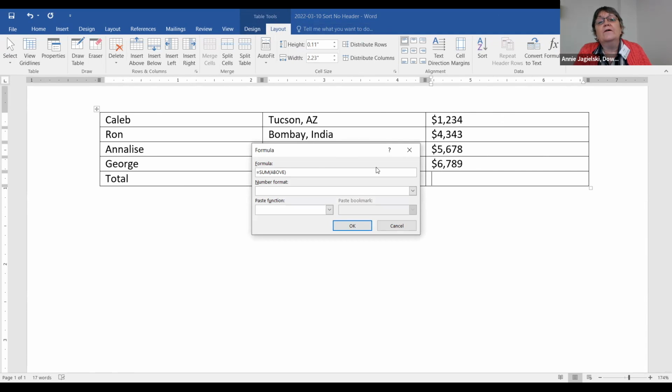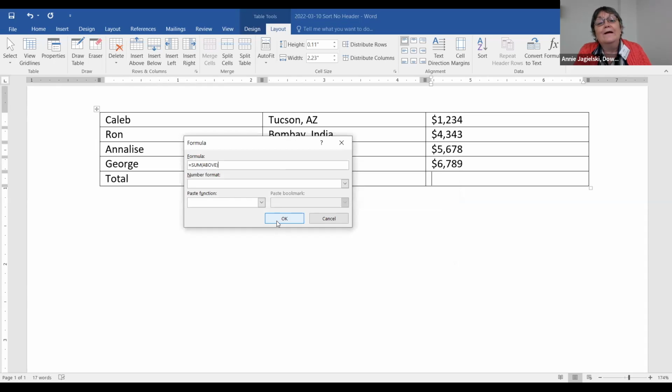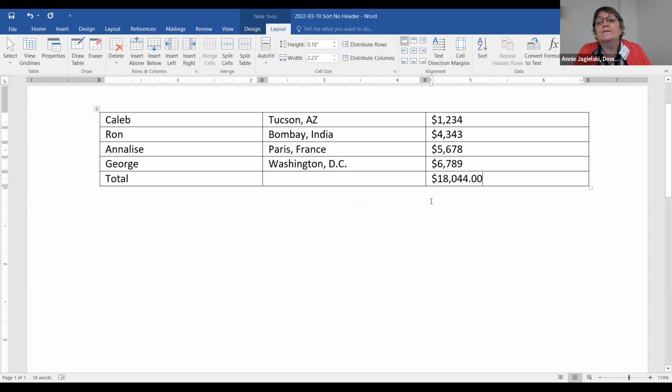But notice right here, it says it will do above. You can't like put things in there. And you probably could if you knew what you were doing, but this is simple. So I'm just going to say, okay. And it puts the formula in for me. So it's very easy to do.